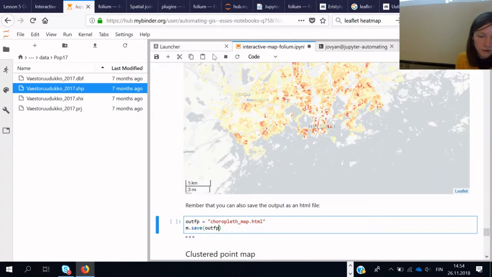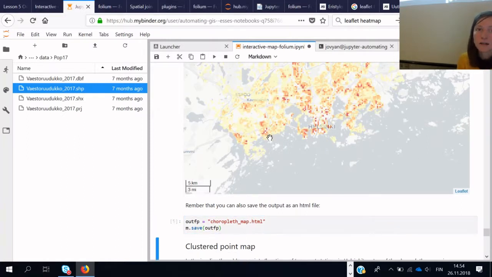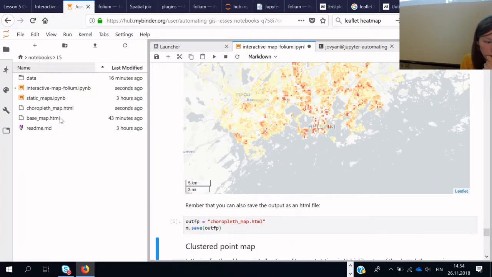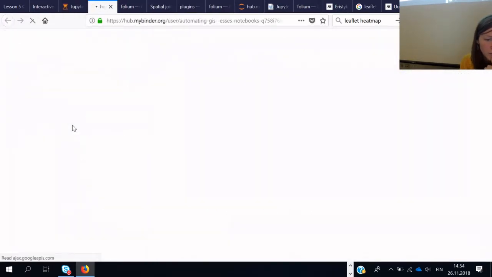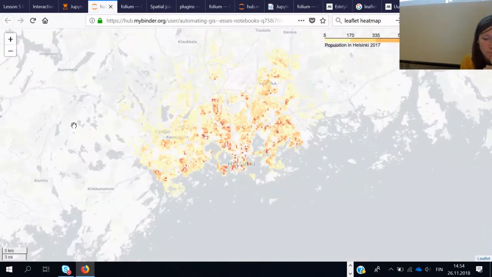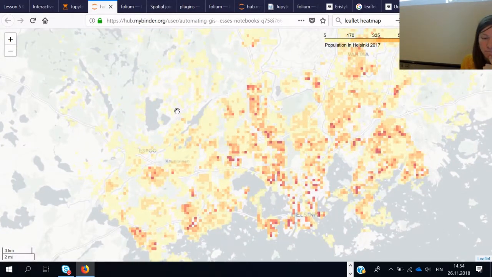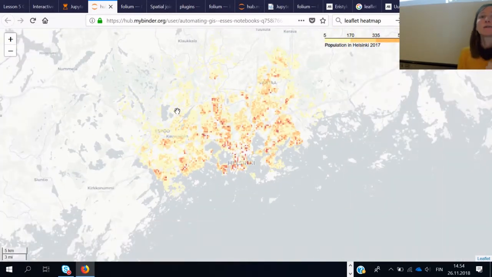Outfp. So I think even if you don't see it here in the notebook, if you do this saving thing, you'll get the output underneath here. Open browser in a new tab. So you should see it here. Who didn't manage to get a choropleth map?